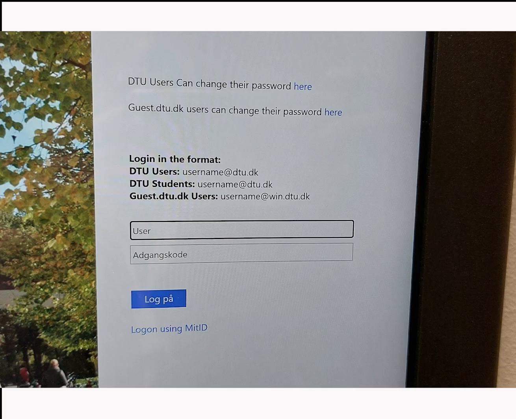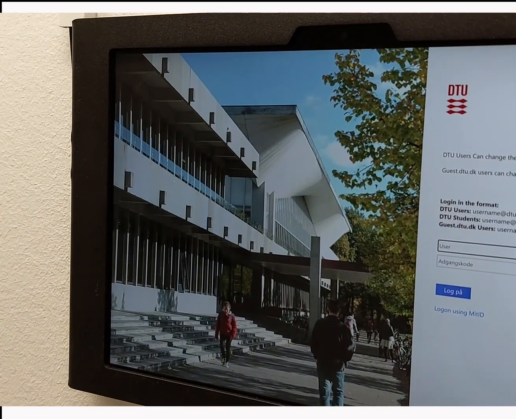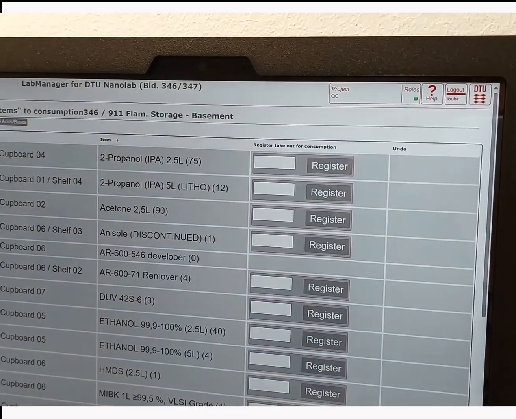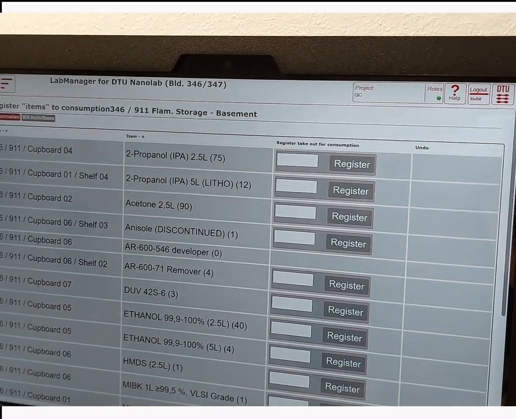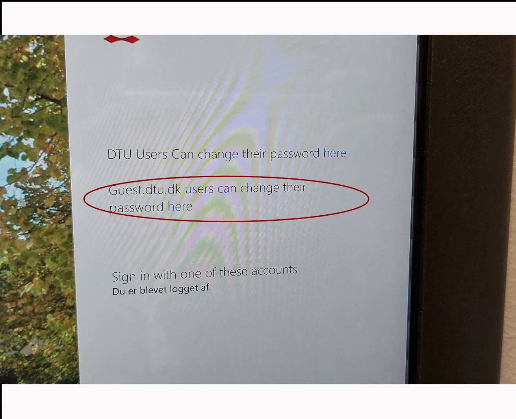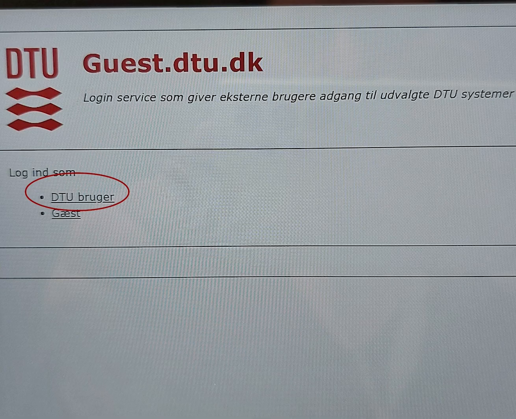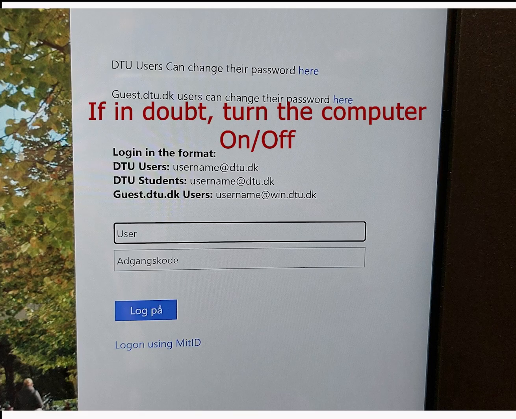To use the system, you must first log in. Logging in is quick, and you will automatically be taken to the kiosk page. If the computer is turned off, turn it on. If the computer is on, but the previous user has logged out, click here. Then back to the front page. Select DTU User.